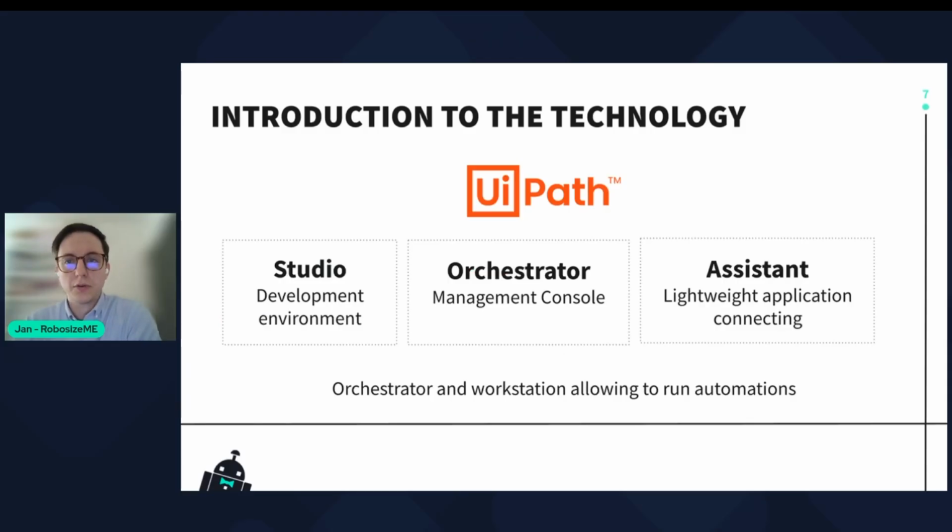Let's focus on UiPath that we use as the main automation engine at RobosizeME. UiPath is a comprehensive platform that consists of three key components: Studio, Orchestrator, and Assistant. UiPath Studio is a development environment that allows developers to create, test, and deploy their automation workflows. UiPath Orchestrator is a web-based management console that helps us govern, monitor, and deploy automation scripts.